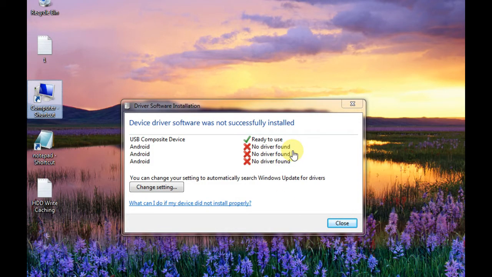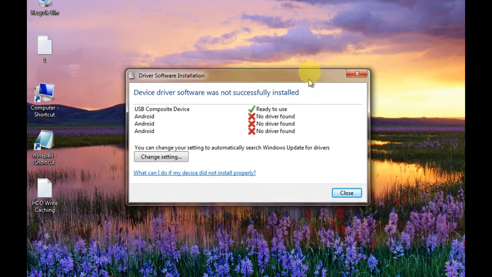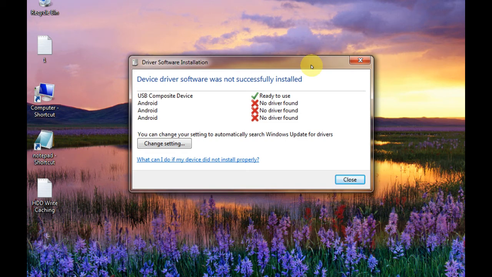Hi, let's talk about the device manager. Sometimes you might have noticed, while installing or plugging in a USB device, in this case a USB phone, an error like "No driver found" or "Android no driver found."